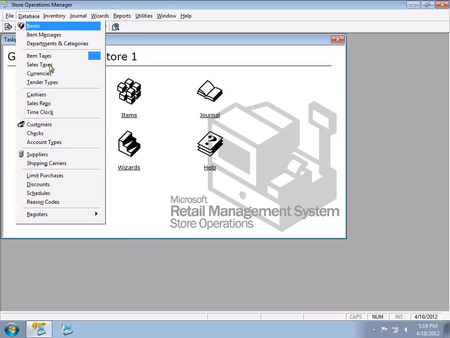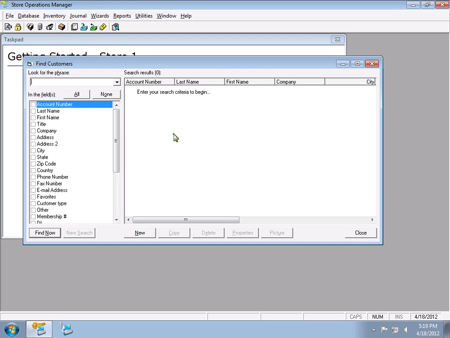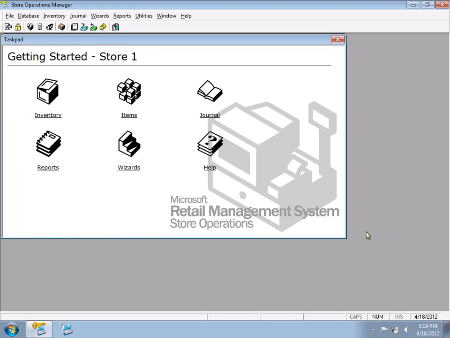And if I go to database and I go to customers, there you see the little icon. It's the same icon as this one right here. I'll click it and I'm into my customer search form.